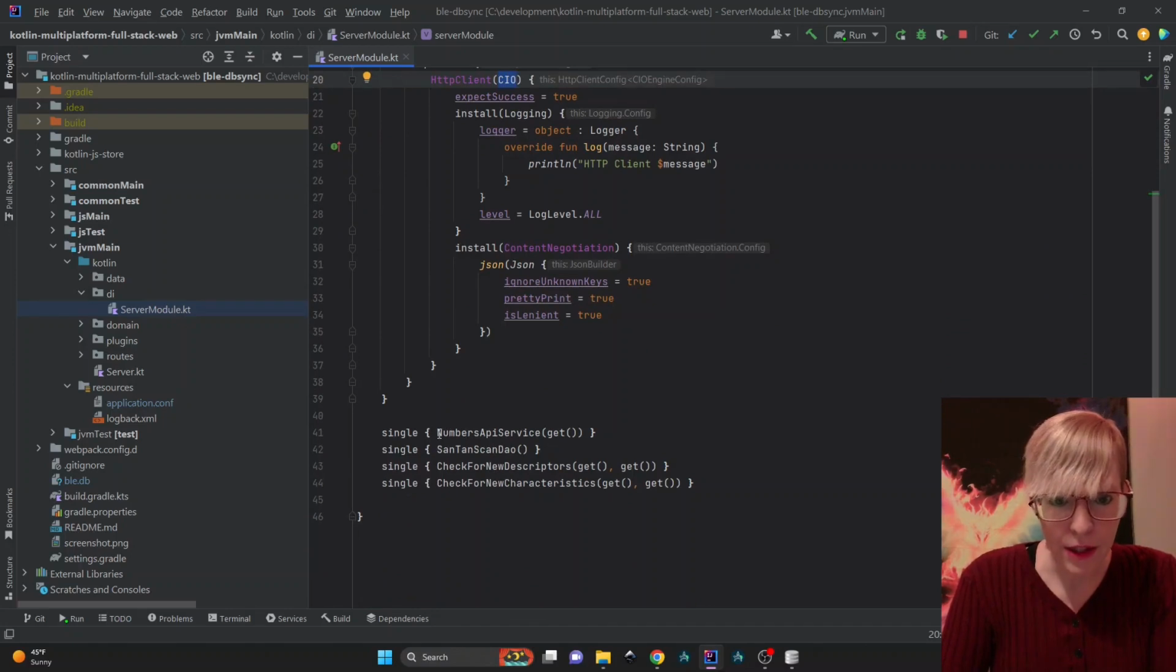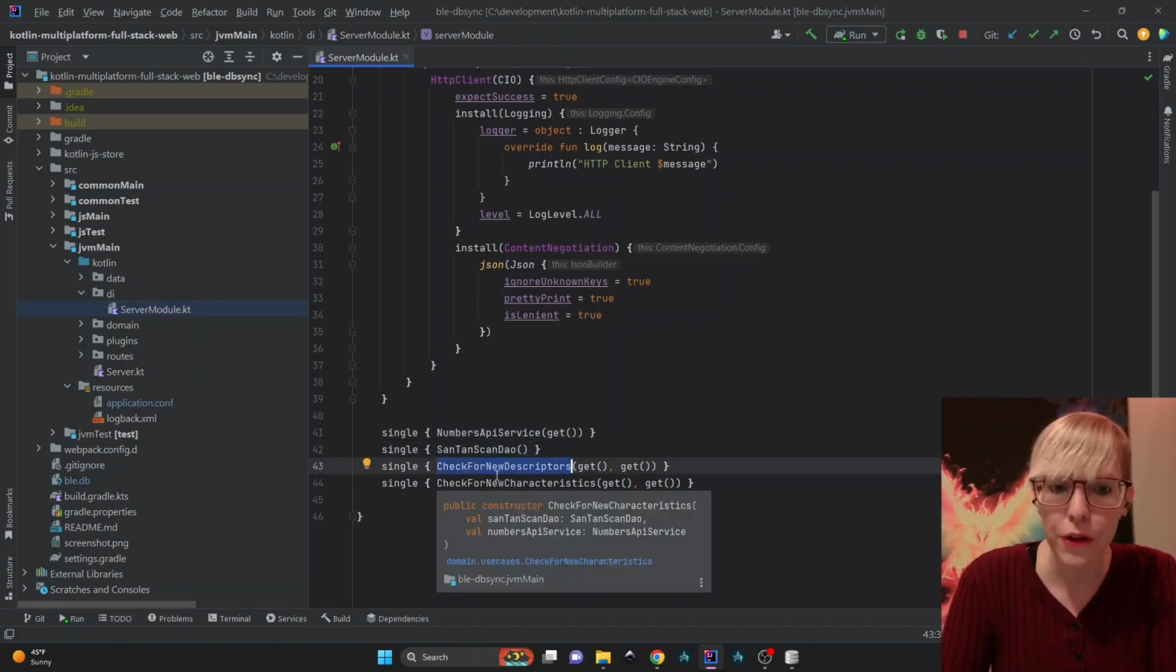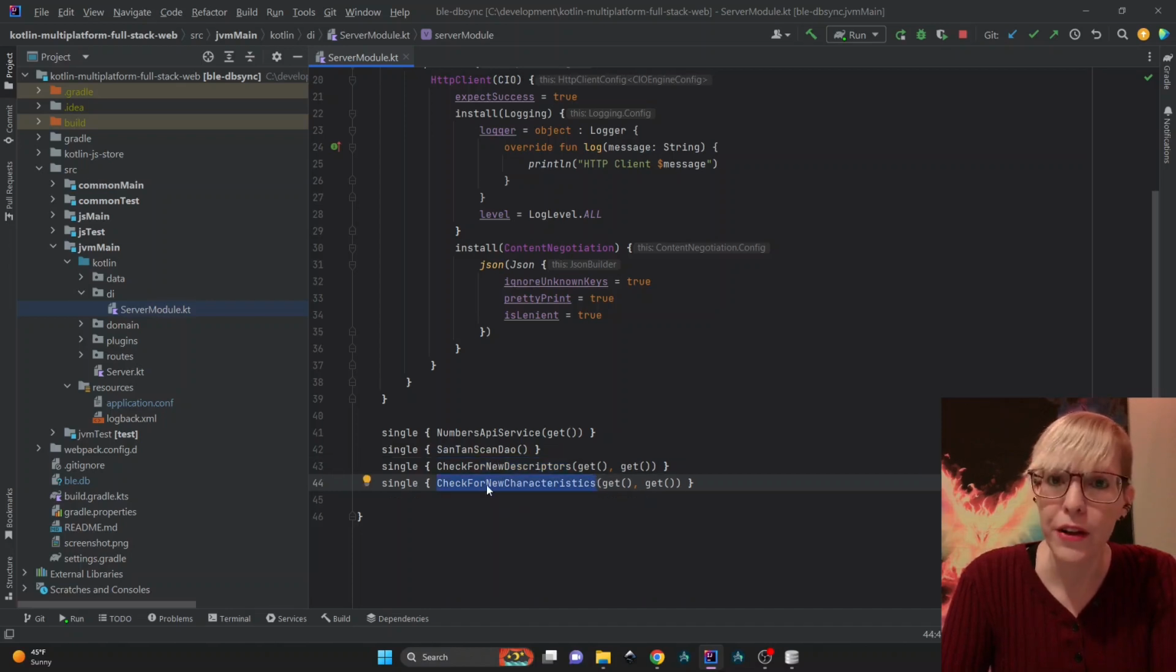And here I'm just creating the numbers API service, my DAO. And then finally, these are two use cases that I have to check for new descriptors and to check for new characteristics. And I'll show you those in a second.